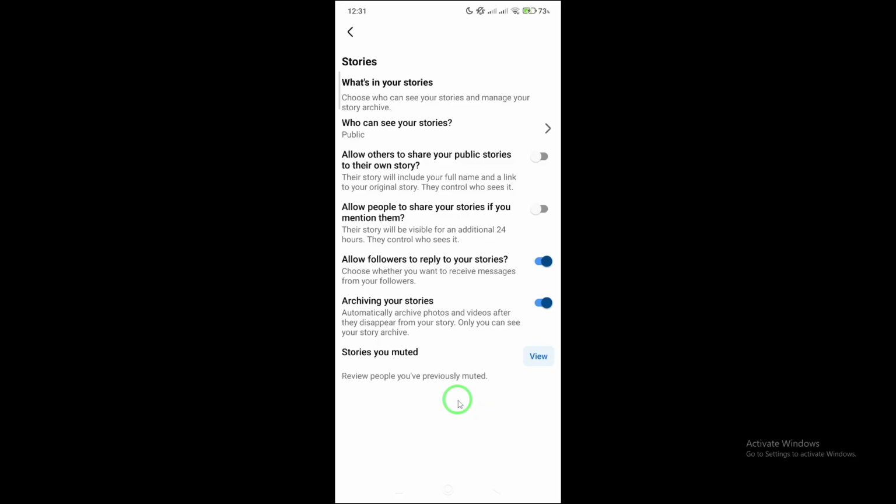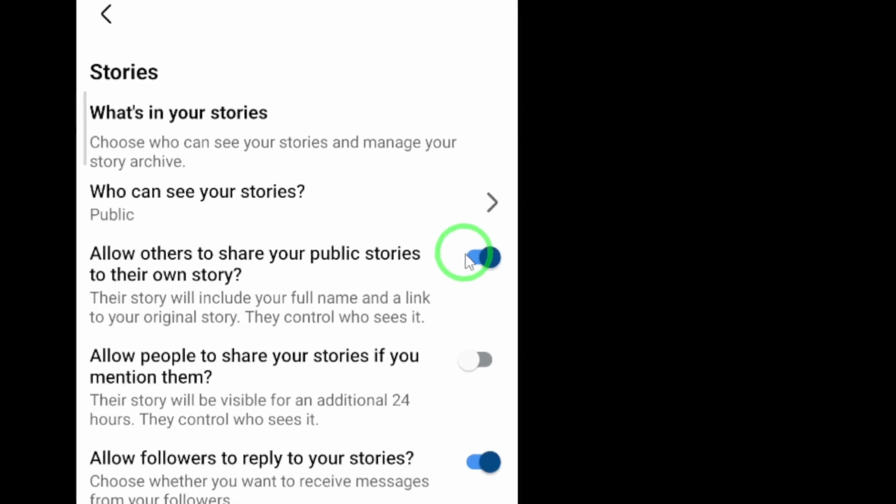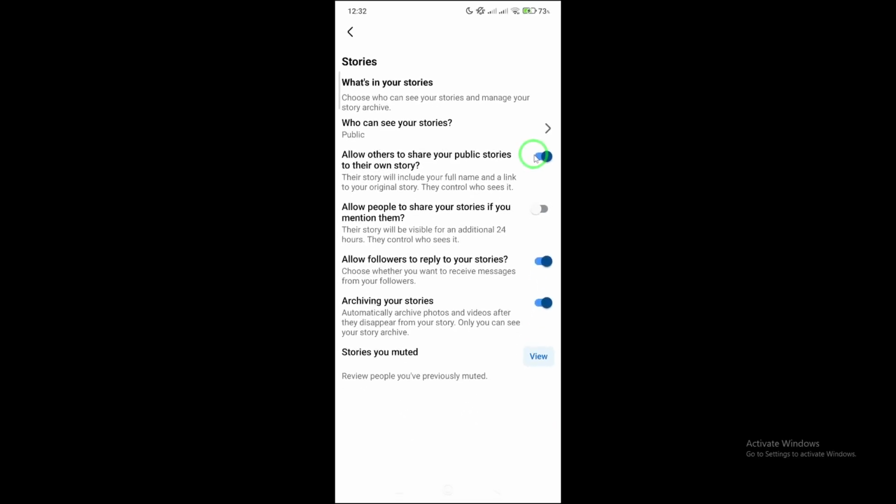Once inside the story settings, look for the option that says allow others to share your public stories to their own story. By default, this option might be turned off, especially if you've never changed it before. Simply toggle it on. That's it. You've successfully updated your settings. From now on, whenever you post a public story, others will be able to share it directly to their story, making your content easier to spread and enjoy.